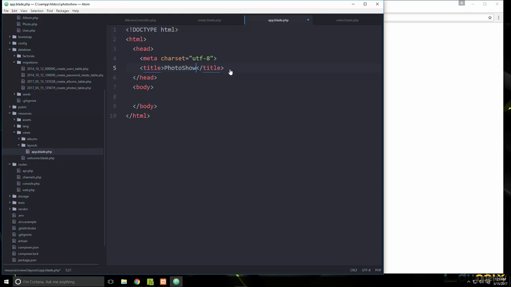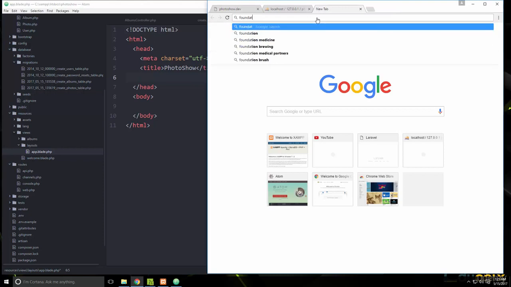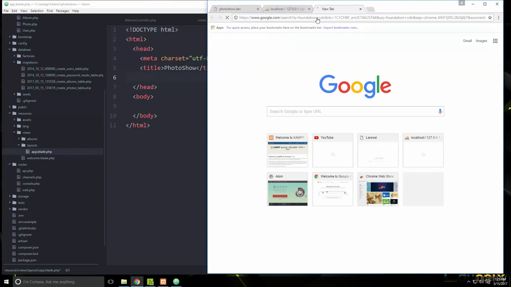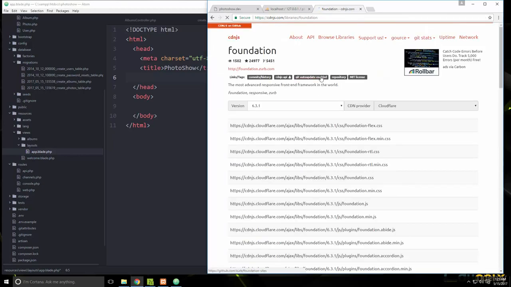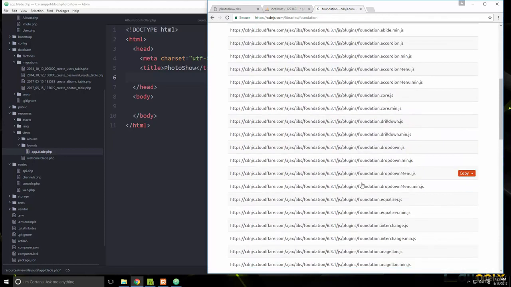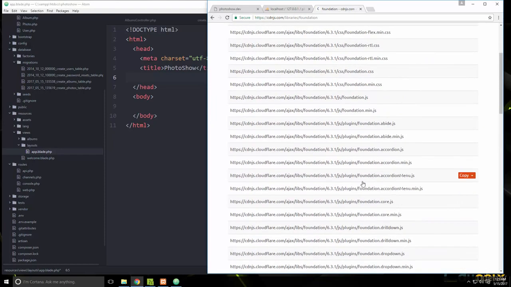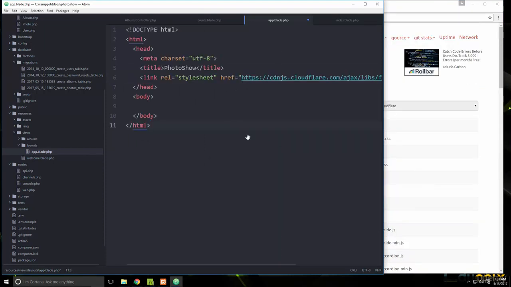Now I actually want to use Foundation for the front-end framework. We've been using Bootstrap, but I want to use Foundation, and I'm just going to use the CDN. So let's search for Foundation CDN. And we want to grab the complete CSS, which is right here. So I'm going to just copy that. And then let's put in our link tag and just point to that file.